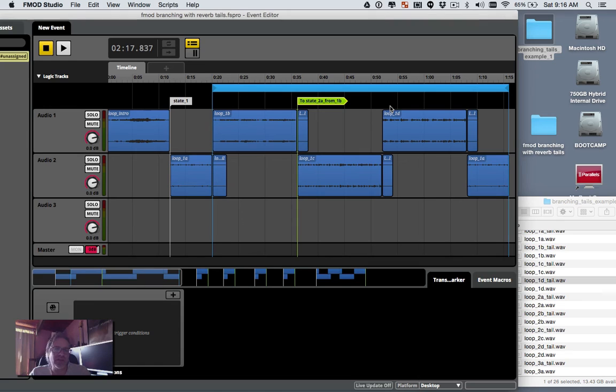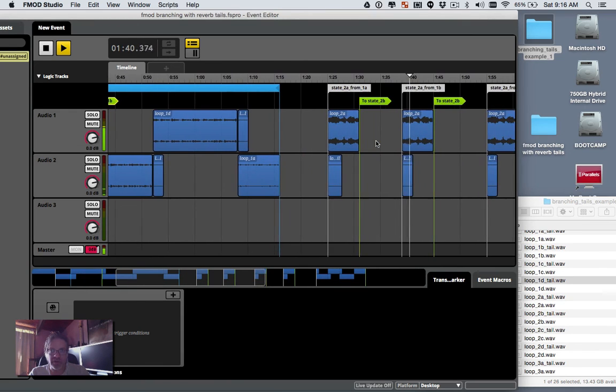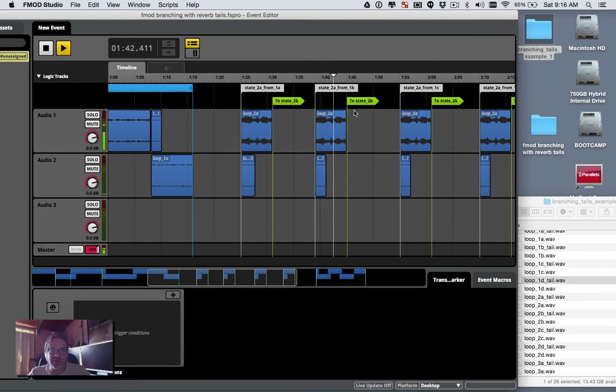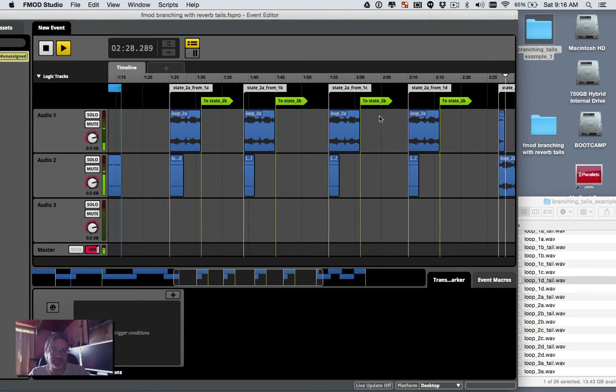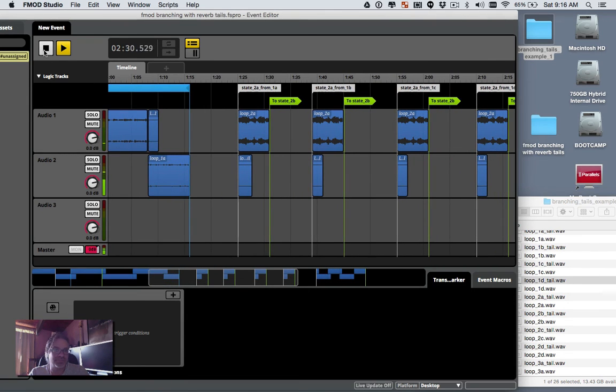But we need to change it a little bit because we're going to need a parameter, because we don't want it to happen all the time. Right now, if I play it, it's going to jump right to that place, right? So here we go. It's going to jump to here, and then it's going to jump to 2B. Okay.